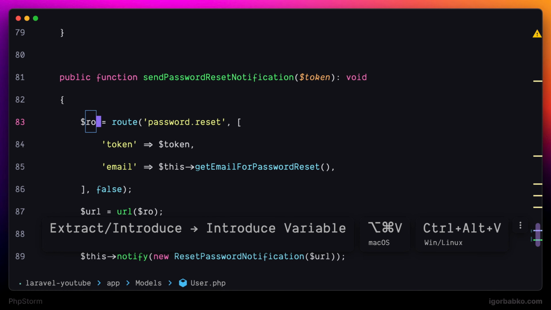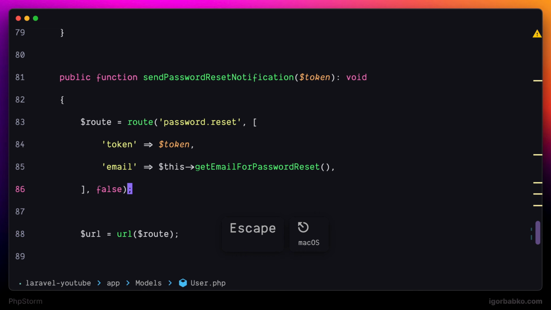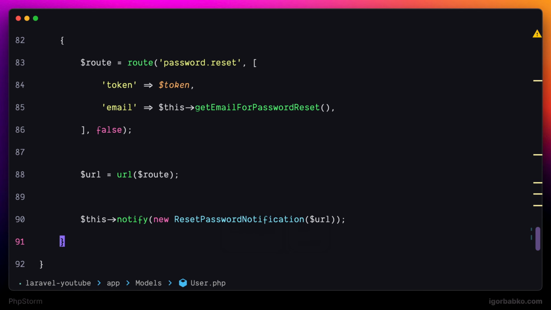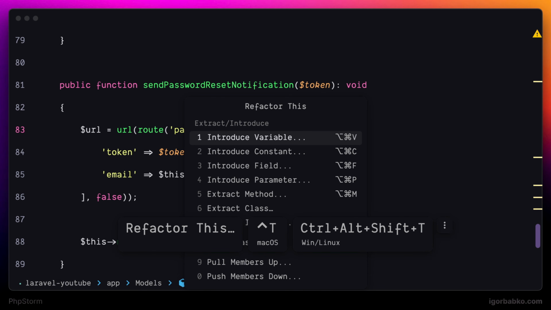And I can also rename this variable right away if I would like to. Moving on to the next option. In this case, we're going to extract some part of an expression into a separate constant. So I'm gonna choose the option called introduce constant.